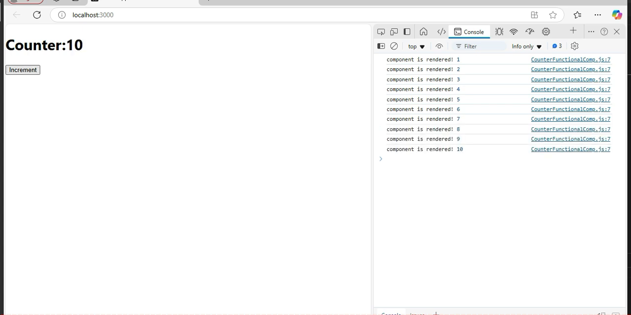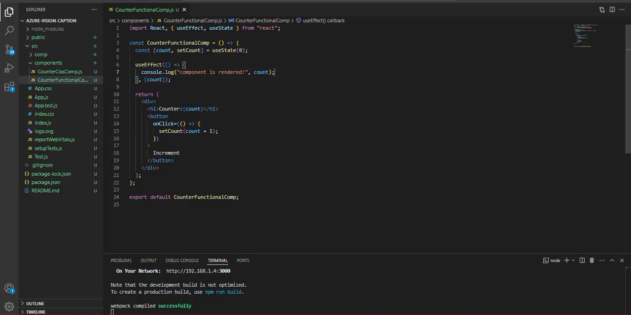So in this way you can update or restrict the component when the value of the variable is changed or the state is changed for that component. So in this way you can use this useEffect to handle componentDidMount and componentDidUpdate.